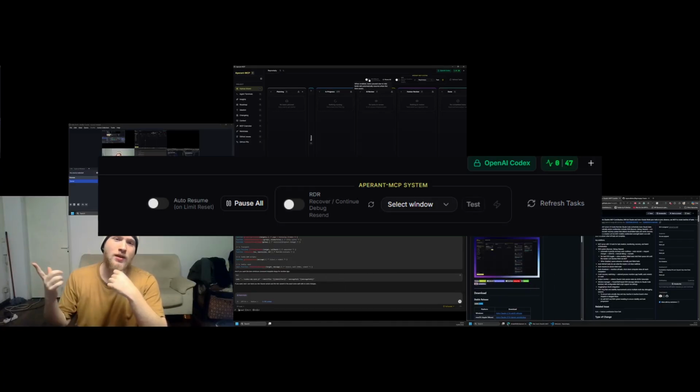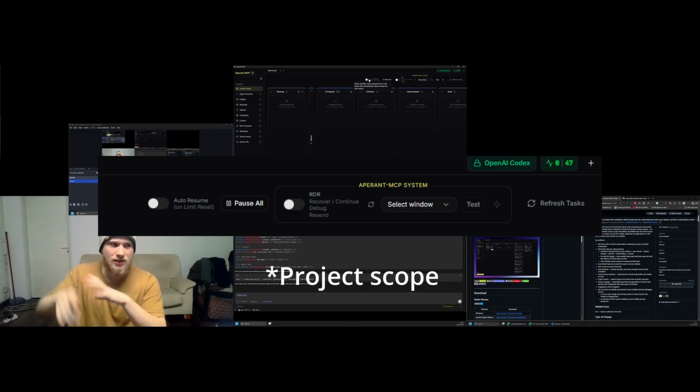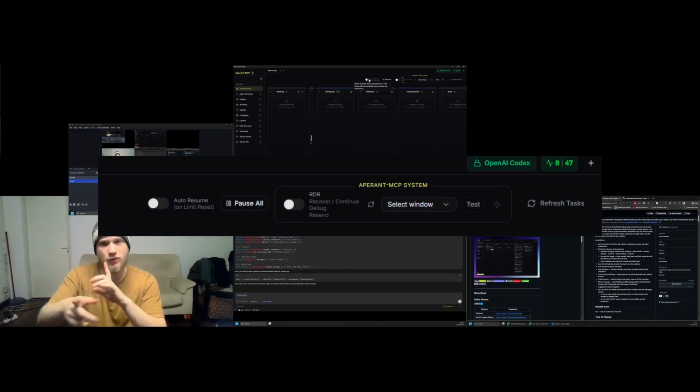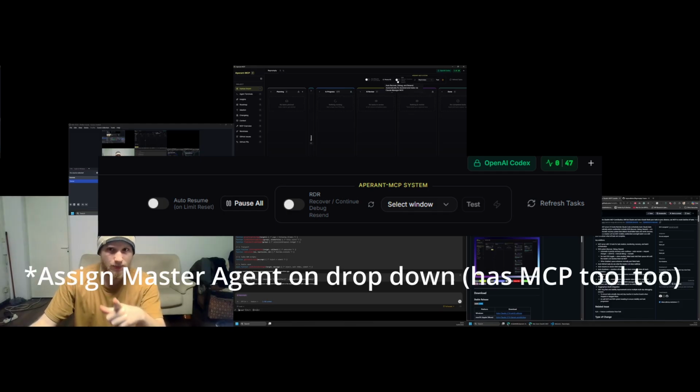It means that when the session rate limit restarts, all the tasks will resume, and you can arm this with an MCP tool. RDR system: recover, continue, debug, resend. I will go through that in a bit. You can activate that with an MCP tool, and associate it to a certain window as an MCP tool too.